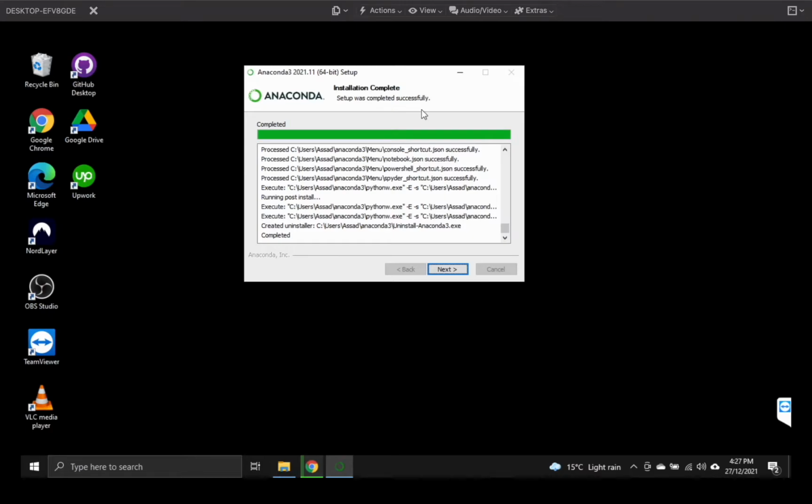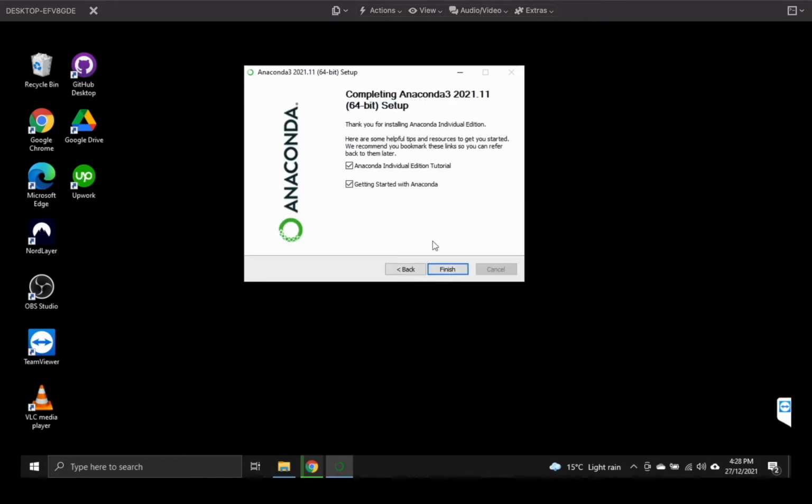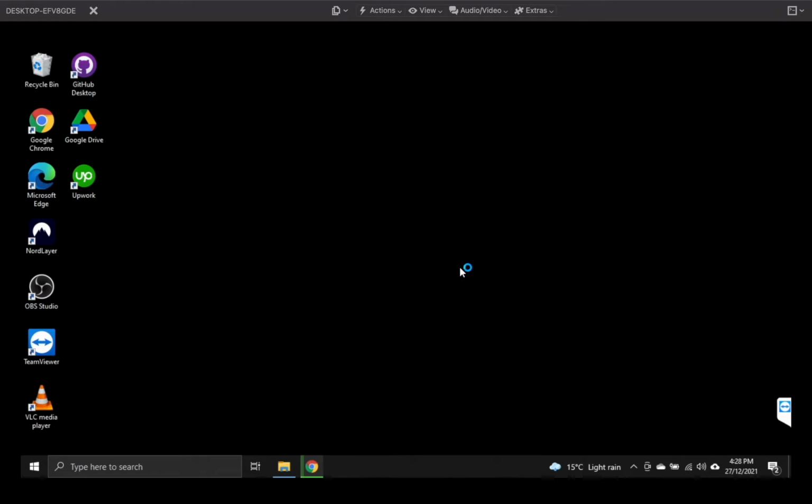Alright, now you can see that it's complete, and the next button is active, so let's click on next, and we have Anaconda Navigator installed on our computer. Okay, let's click on finish, and we are good to go.